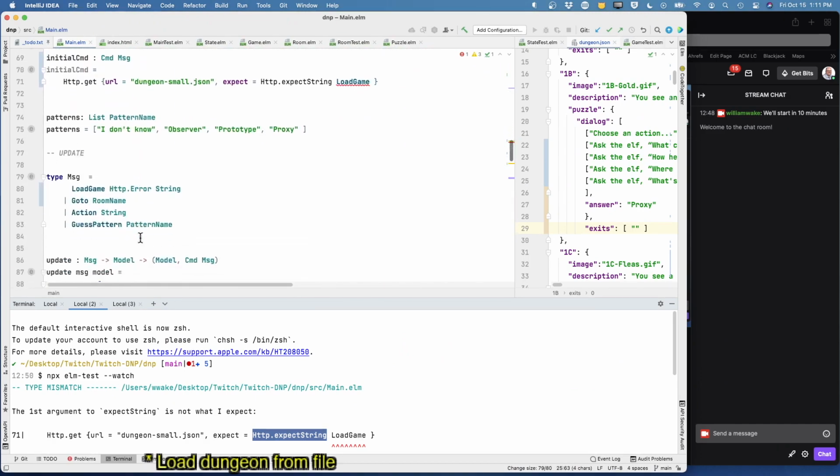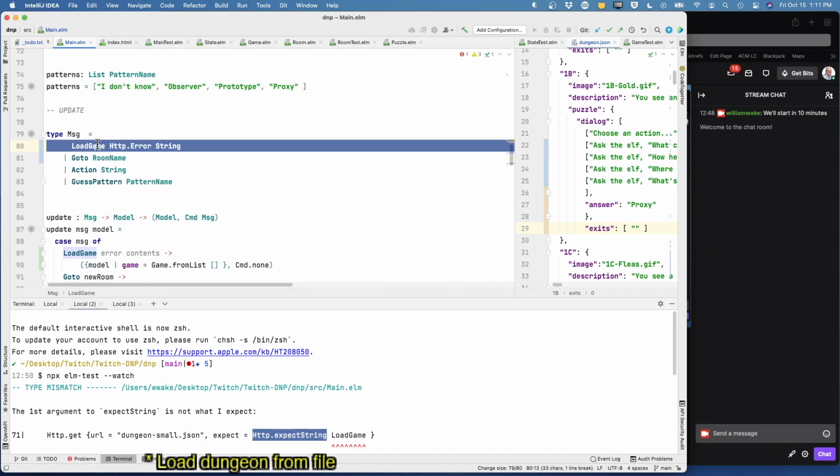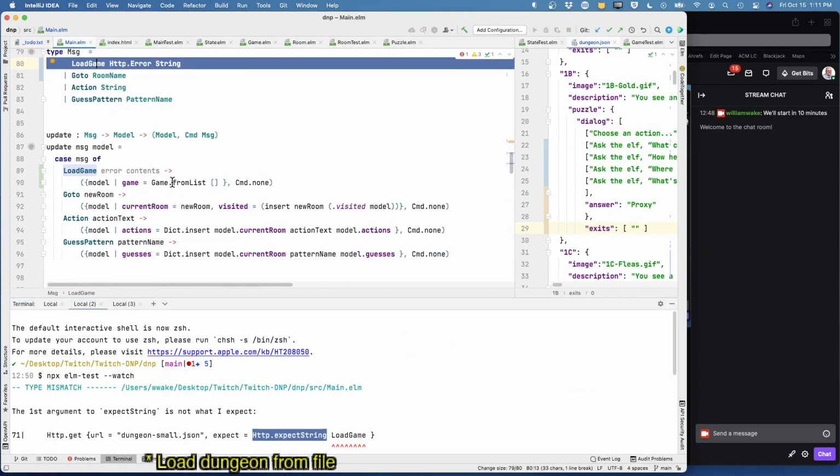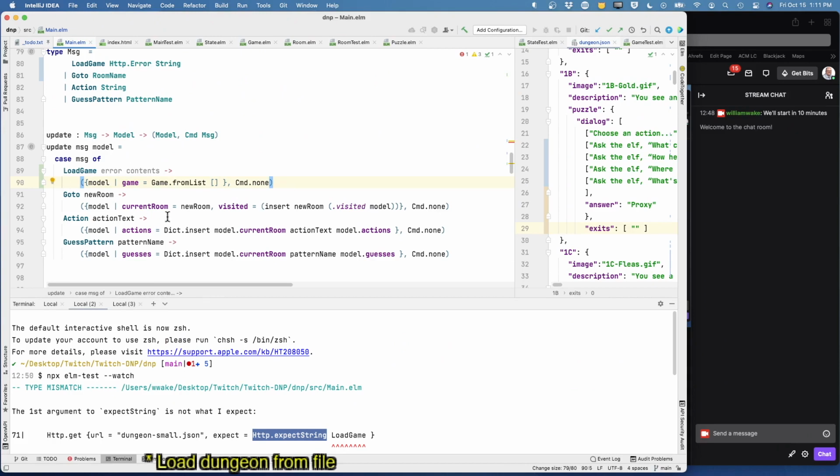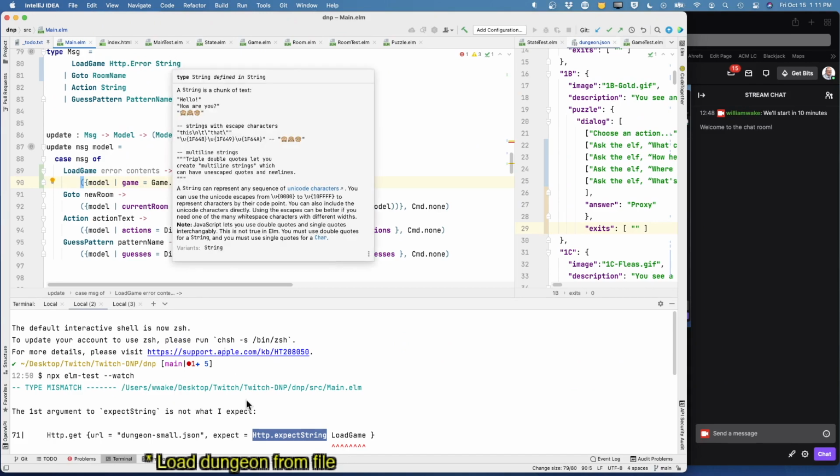And when you do a load command, load game, how does the update deal with that? Well, we don't know yet. We haven't done it. But we're going to do something, and we're going to make a new game somehow. Okay. And we just threw this in. This is not anything like what we expect it to work by, but we do know that load game gets an error and a string, because that's just what HTTP is going to do for us with a get. Okay.